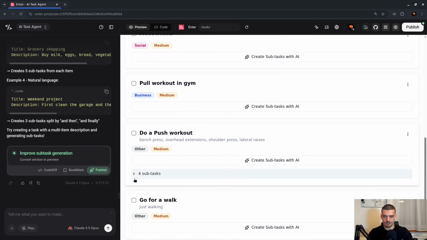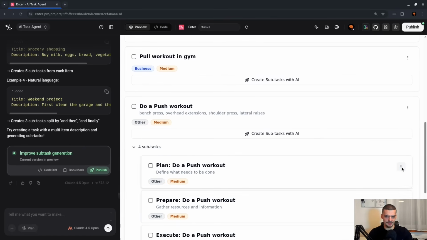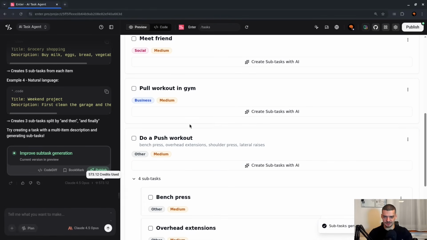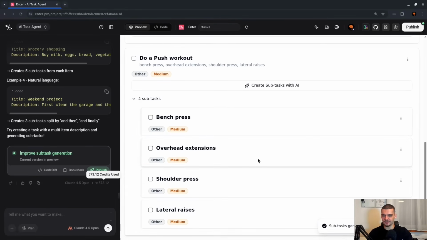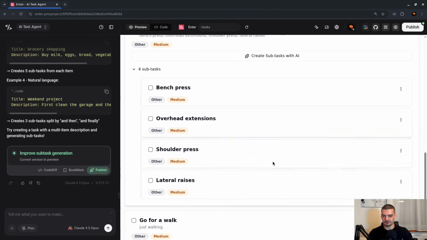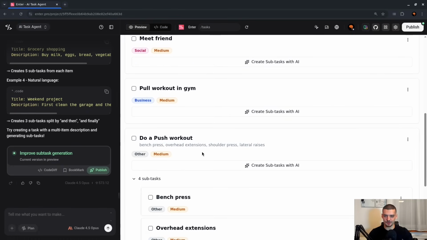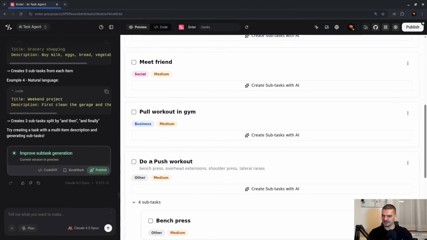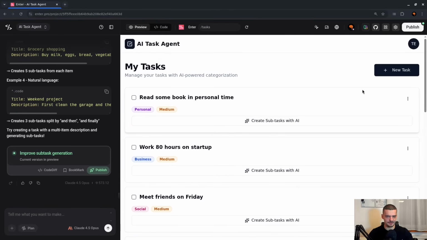Let's go down to our workout again. I still have the items here, so let's delete them. And let's go and create subtasks with AI. There you go. Bench press, overhead extensions, shoulder press, lateral raises. Perfect. Now it works. So we have a good categorization. Of course, it's still other. I think I don't have a sport category because I didn't specify one.